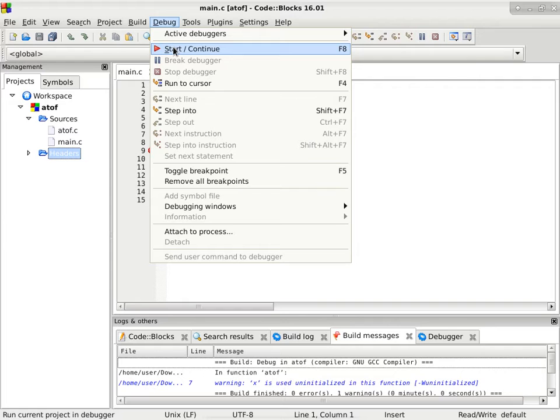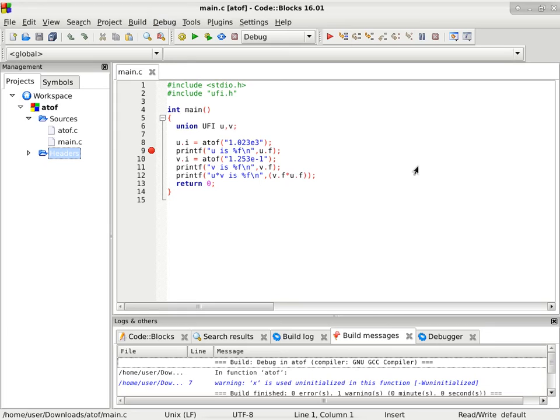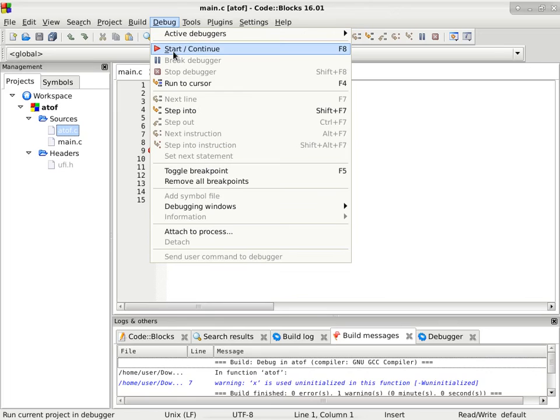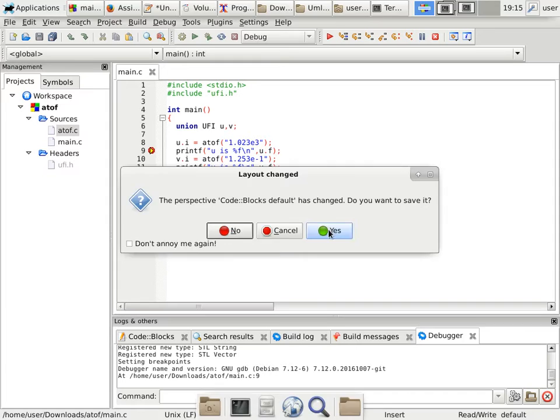The file.h is not added yet. Say that one more time. The file next to atof.c, uh-huh. Was the other file that you were talking about, the .h. The header file is here. Yeah, I control-clicked and I included two files in one single action. Yep. So when we use it this way, you can use debug and say start or continue. And what it will do is, okay, the perspective has changed, you want to save it, yes.